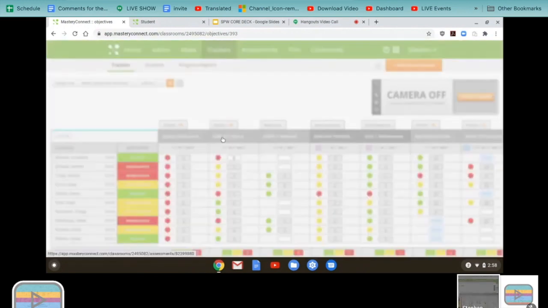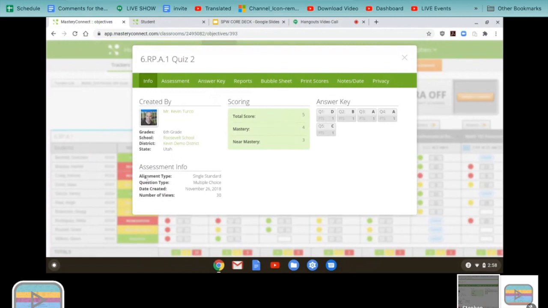And that is proven, again, right here, alignment type, single standard. It also gives you the question types and when it was created. It gives you the scoring breakdown. So the total score possible was 5 points. To get mastery, they had to get 4 out of 5. To get near mastery, they had to get 3 out of 5. Anything below that would be considered remediation. It gives you the answer key as well on this initial info page.